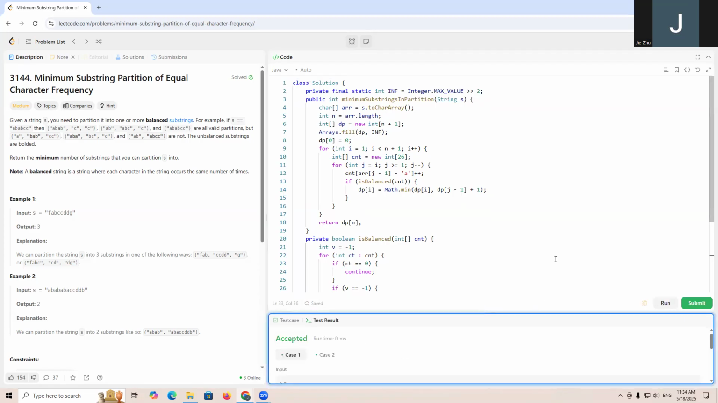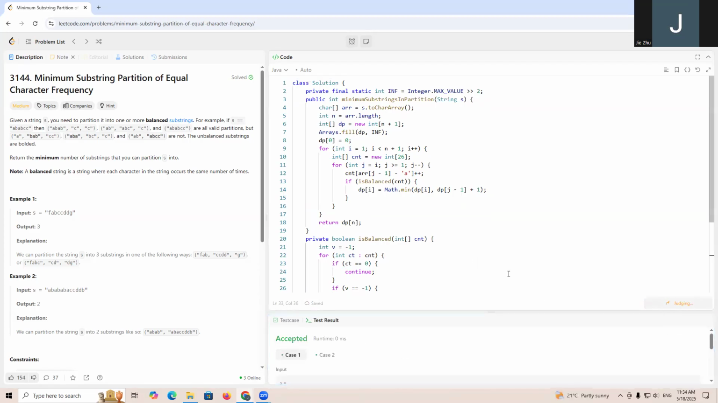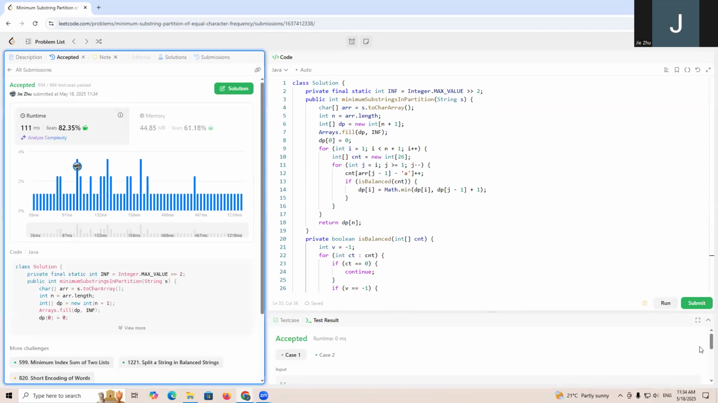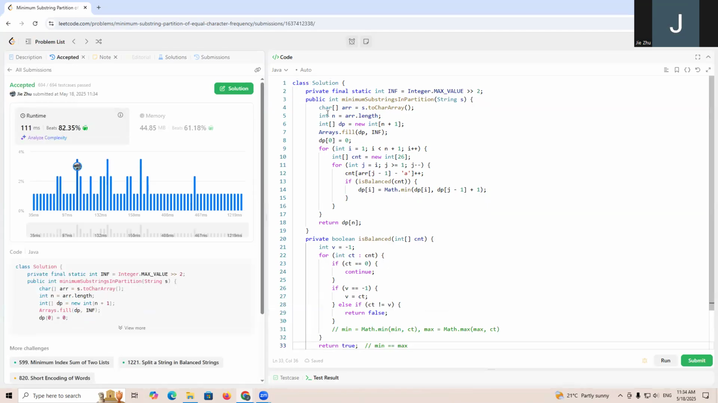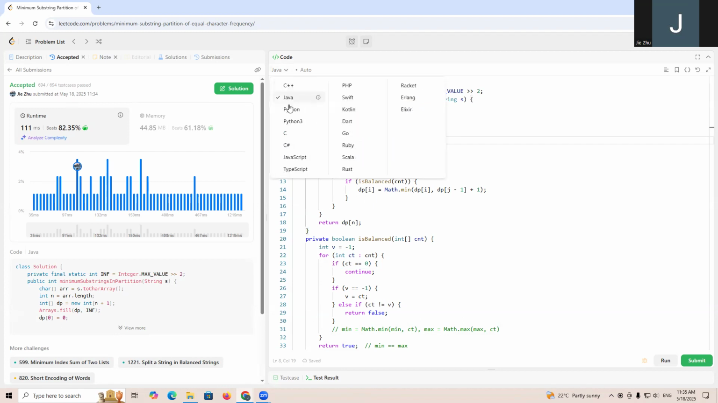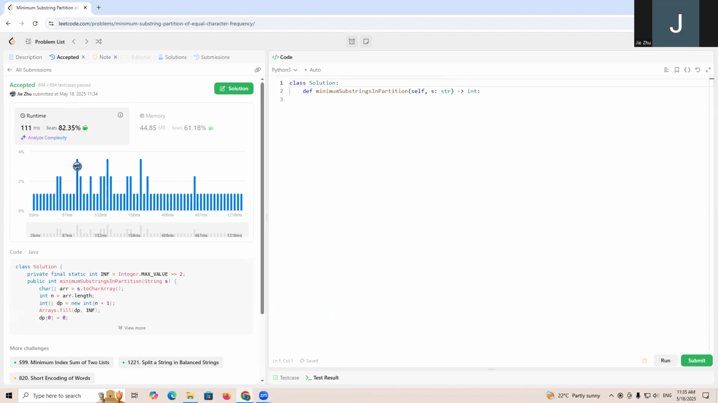Okay, so doing it like this, the time complexity, because there are two for loops, will be O(n squared), and the balance check is O(26), right? So it's O(n squared) multiplied by 26 time complexity, and space will be O(n) for dp, right? And we can also write Python code for this.